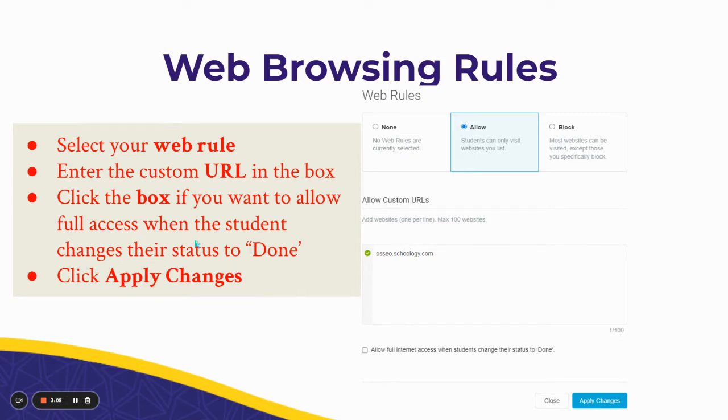Here is where, if you were to select allow, you could put in your custom URLs, and I'm going to be creating a list where you can copy and paste from this list. So I'm going to create a list of our commonly used websites and then apply changes.